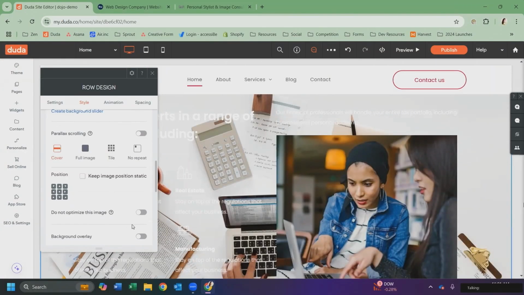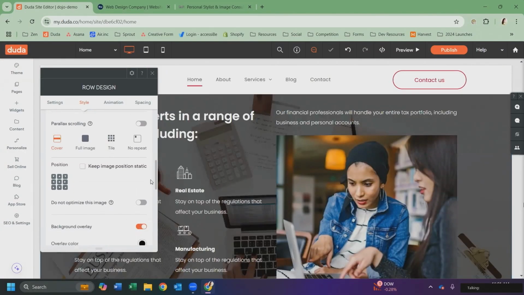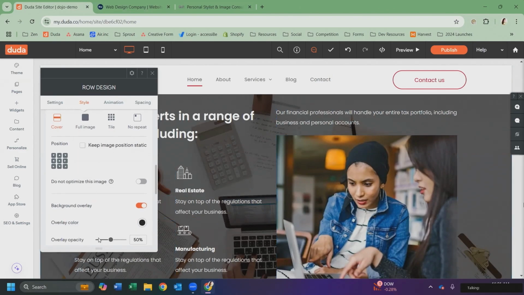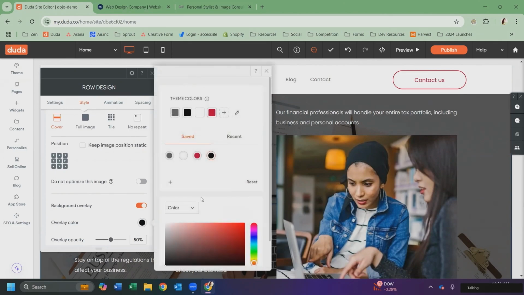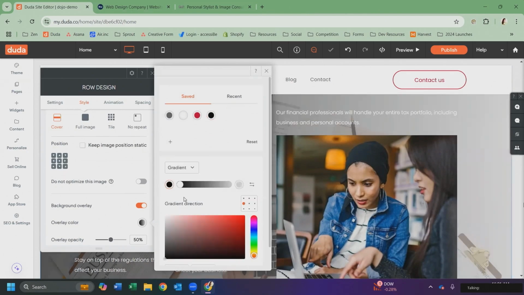So cover, and then down here, you'll see background overlay. Once I select this, you'll see my text is super easy to read already. And you can adjust the opacity here and you can also change the color. Now you'll see that it's the same as the color option. You can do this drop down and you can do gradient. And so this is what I'll use a lot on top of images in order to make the text easy to read, but still showcase the image in some sense.